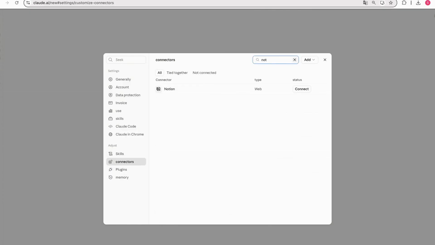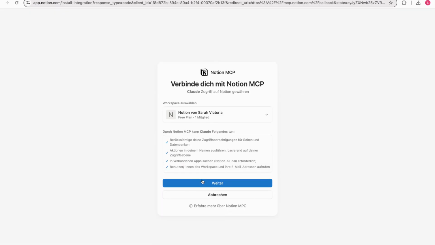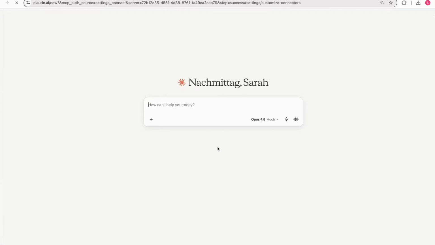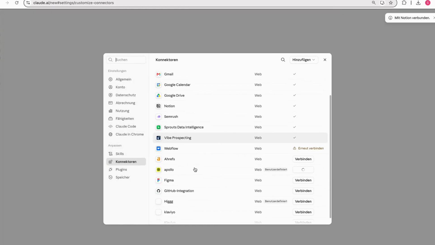Here I go to connectors, add Notion, then I need to authorize it. Now Claude can read and write in my Notion workspace directly. No middleman, no automation tool, no code. And now as you can see, it's connected with the other tools and connected to my Claude.